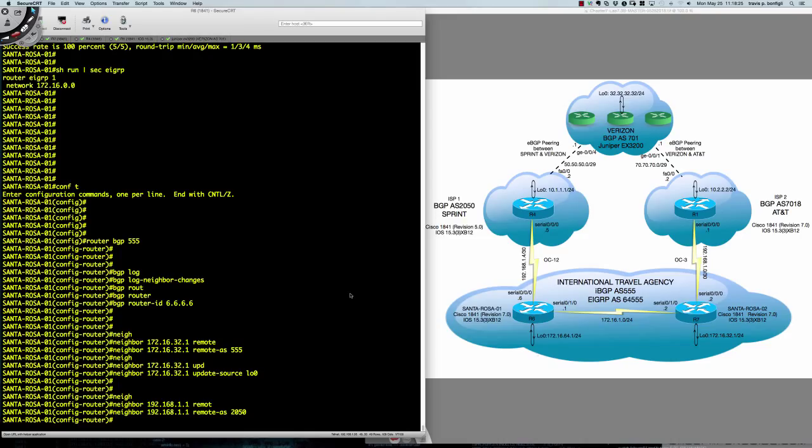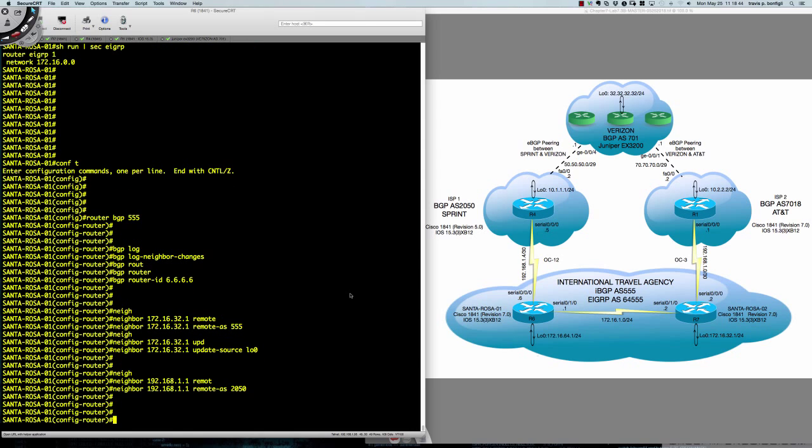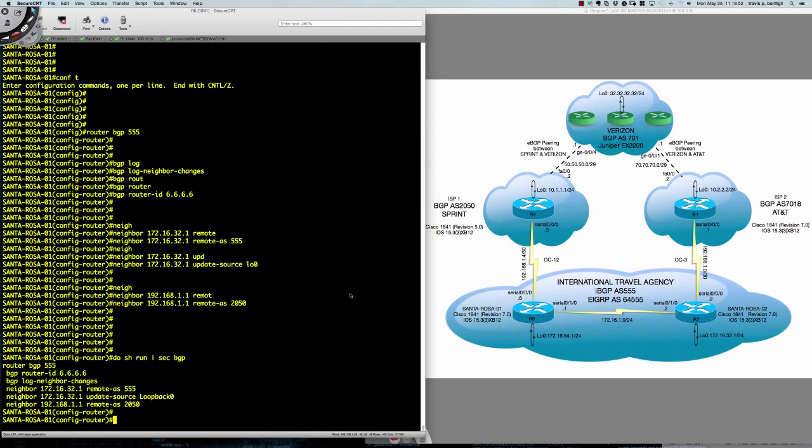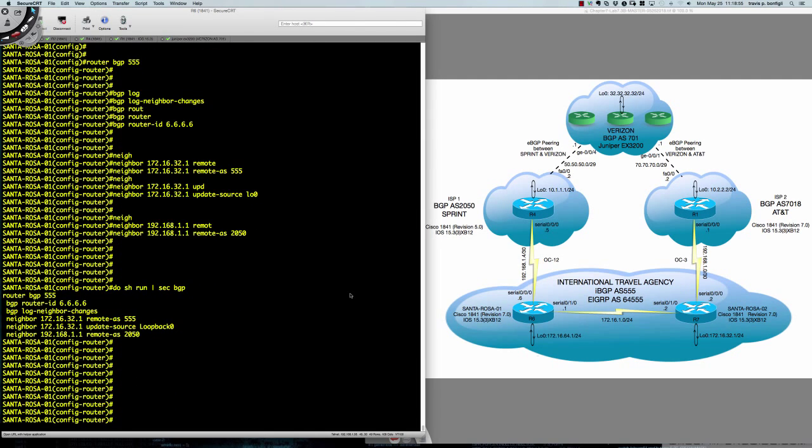Now again, here I'm not setting the update source to be the loopback 0 address because it's a point-to-point peering. If my link goes down with Sprint, then that's it. There's no other way for Sprint to get to me, right? So we're going to leave it the way it is there. So let's take a look at our BGP section. So show run section BGP, and let's see what we have so far. So we've got our router BGP 555, we've got the router ID, we've got our log neighbor changes, and then we have our neighbor statements.